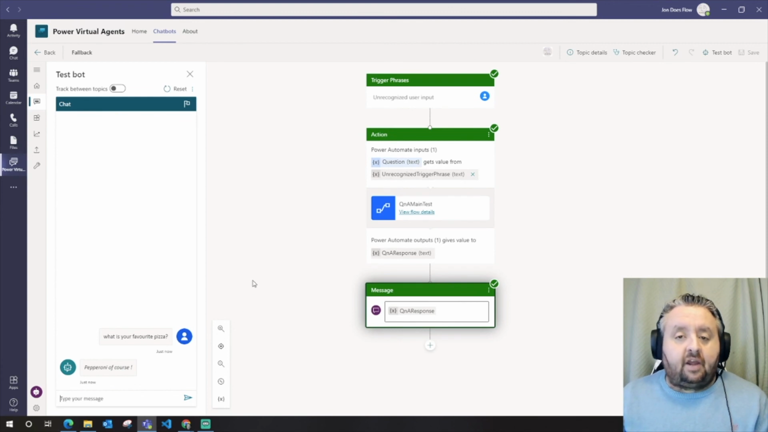So that's basically how to do that. Obviously, you can build out that Q&A maker. You can have lots of rich text formatting, like I've said. It's really good. But that's basically how to do that.